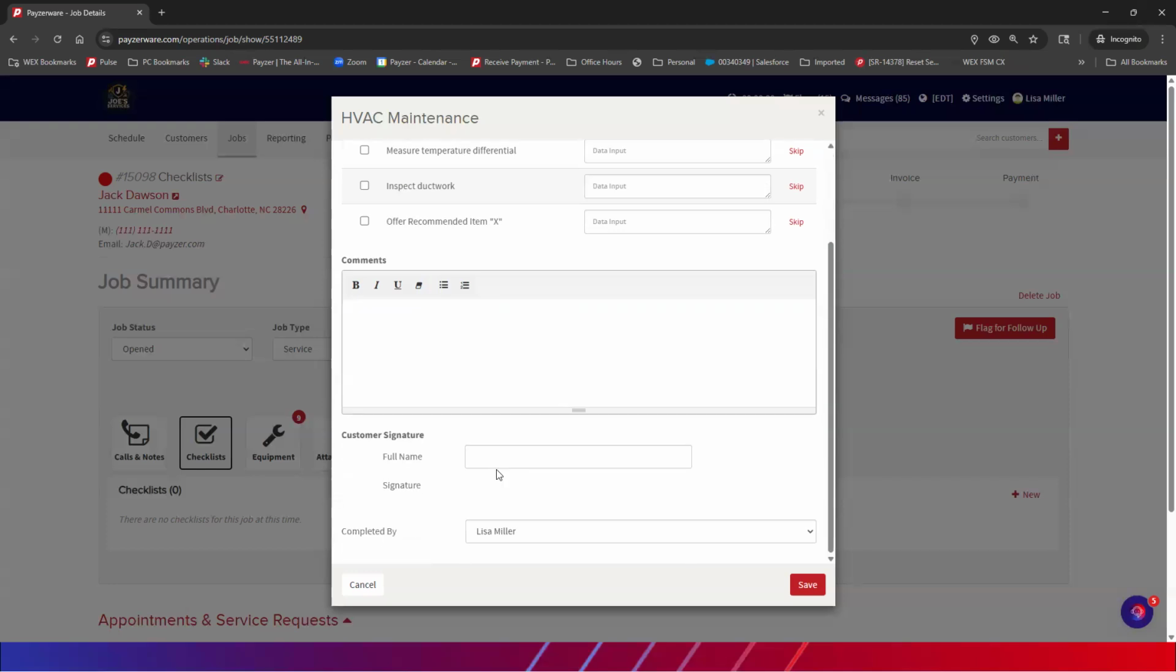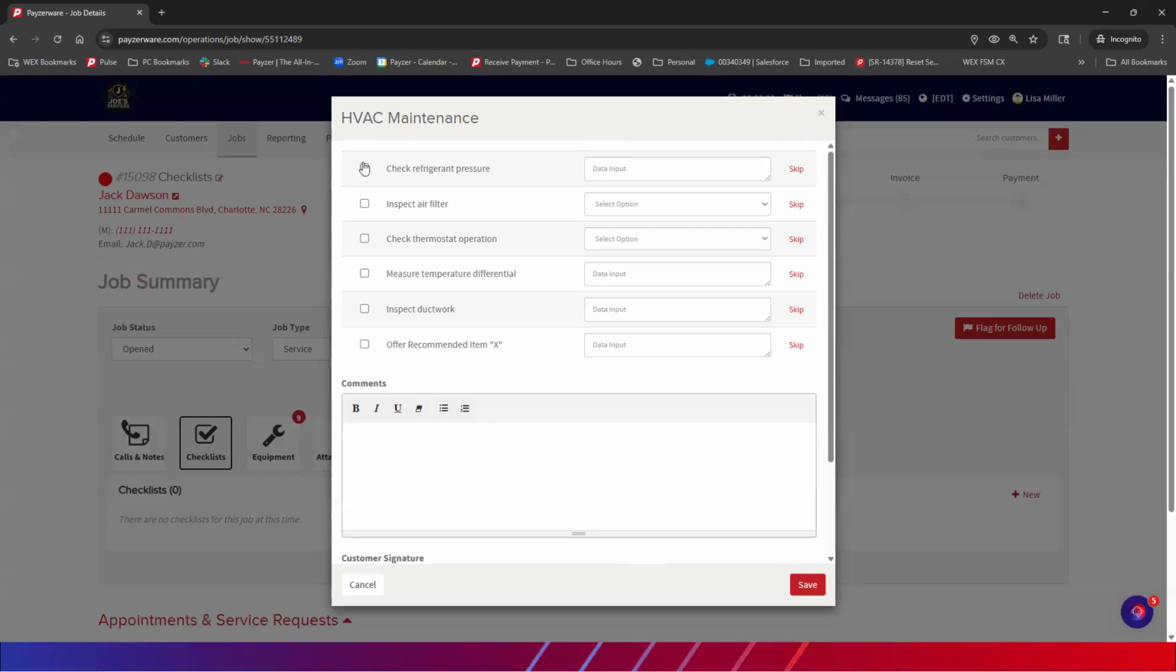Here's where the comments, here's where the customer signature, and my favorite is you have who it's completed by. So if you have a lead installer, you will have a time date stamp of when they completed this. The other thing is, I'm just going to go in and go check, check, check, check, and hit done.